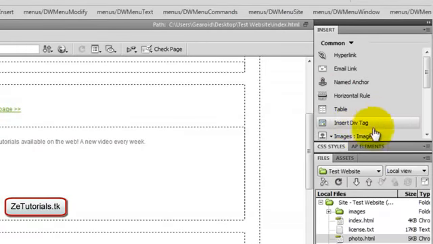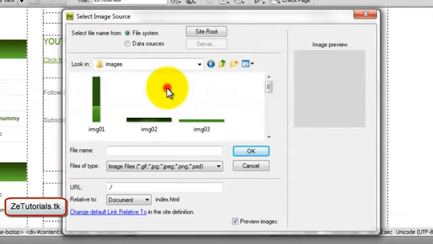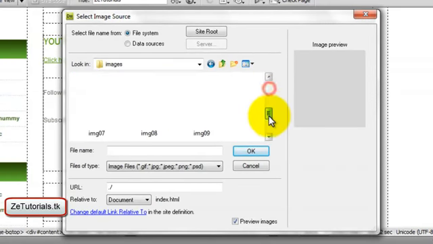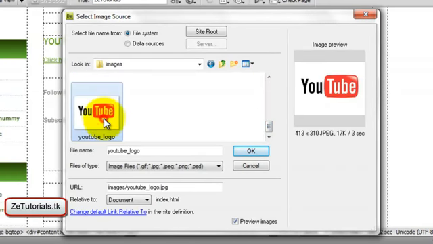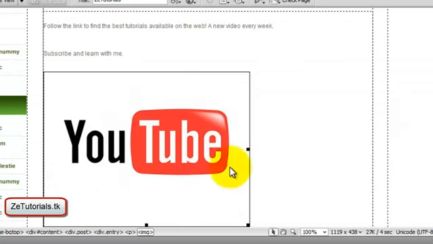We're going to click on images, right here, images. Going to click on that, into our images folder, and find the YouTube logo right there. So you click OK, and this will pop up here. Alternate text, we don't really need that, just call it logo. And long description, that's a website, we don't need that either. So it'll bring up this lovely box.